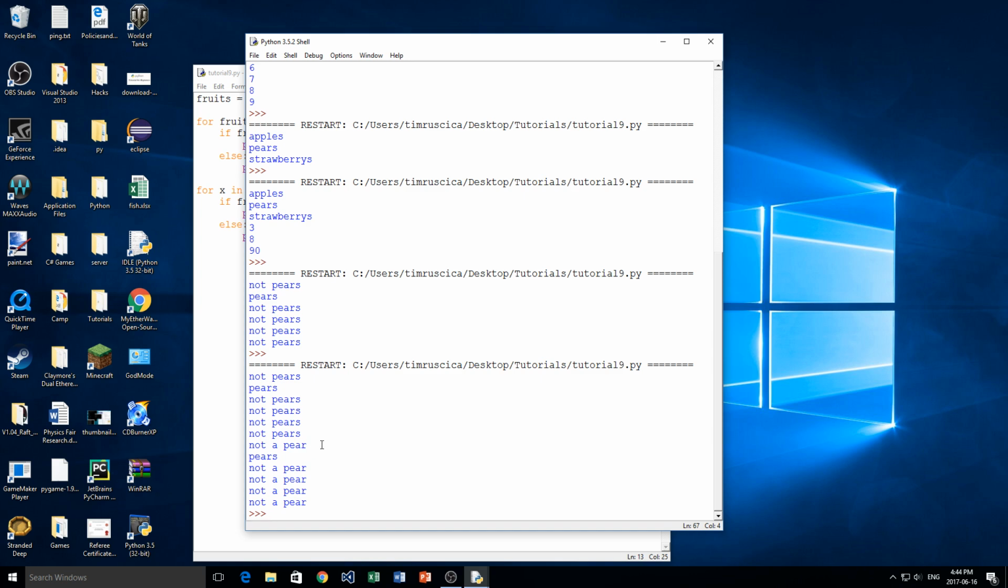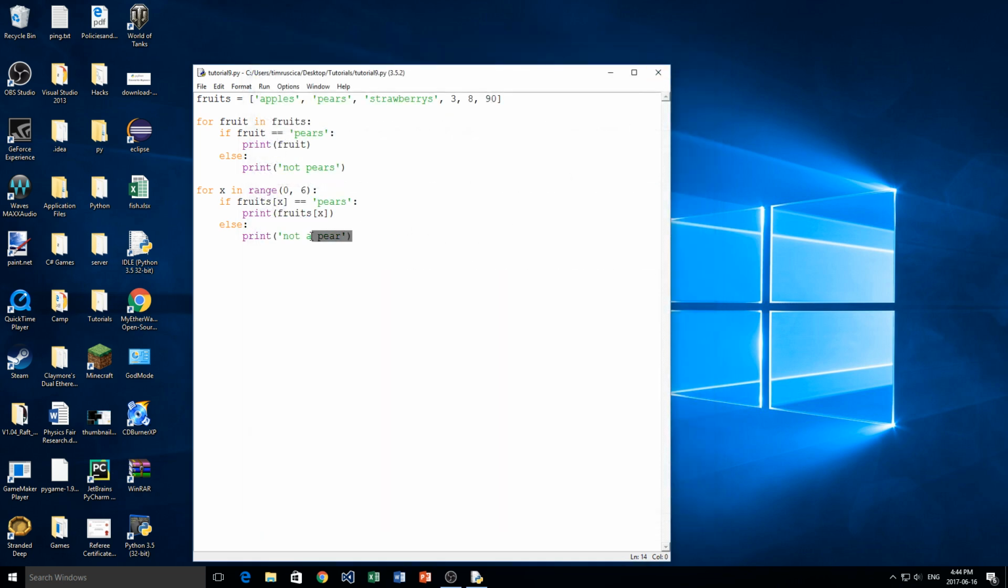So it does work the exact same way, except you can see that this one takes longer to write because we actually have to put the list name followed by the square brackets, whereas in this loop, all we have to do is simply type in fruit because it's automatically going through the list. Another reason we may want to do that is because in this case, we had to actually see how many items were in the list by counting. And then we had to put that number in, whereas here it'll just stop at the end of the list automatically.